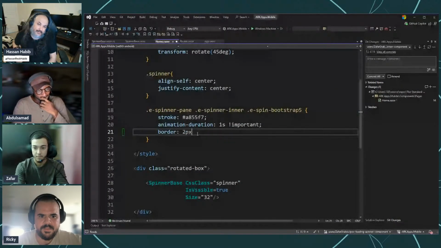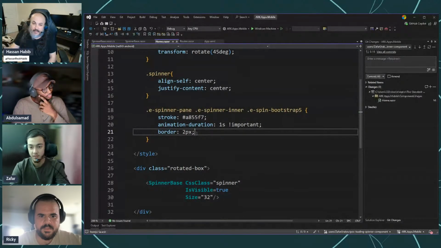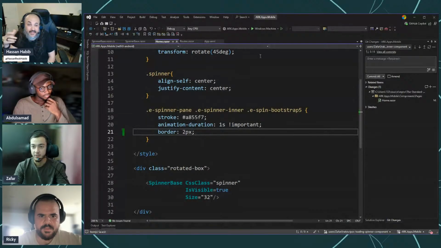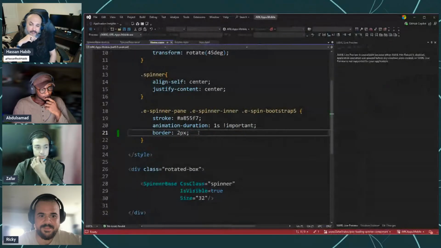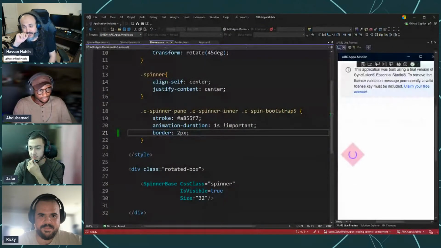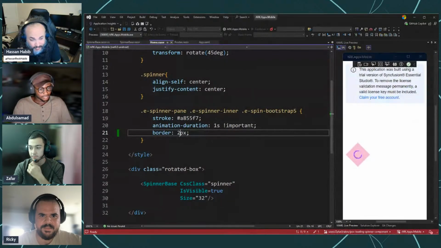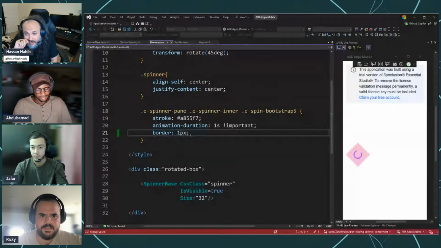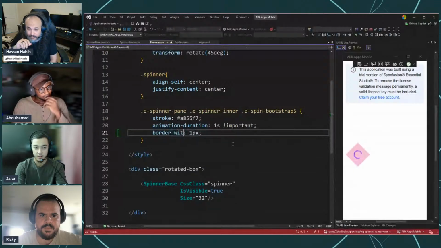Okay, almost there. Let's see if the border, we have something like border width, but I don't know if it is going to help. Is that spinner actually a border that we're controlling? I don't know. We'll try. Let's see. No, it's still the same, right? I thought it would be a little thinner. It seems a little thicker to me. Let me try border width.